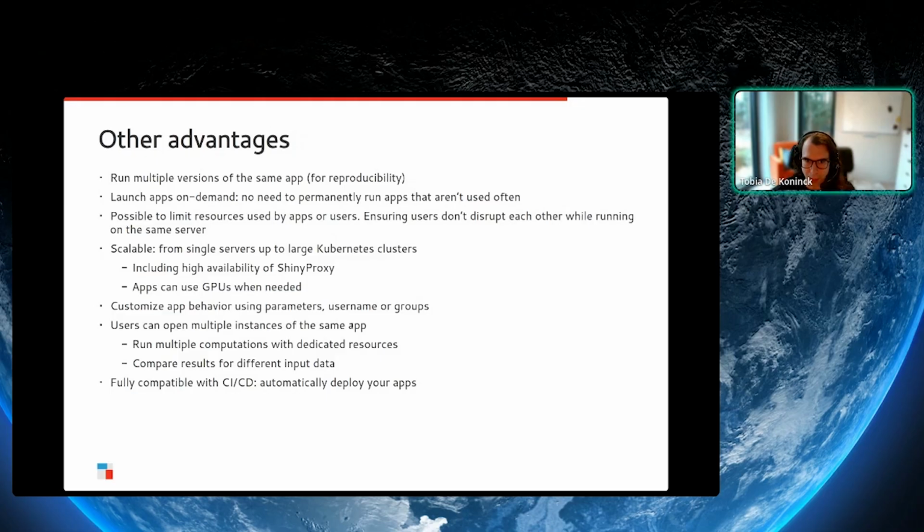You can also launch apps on demand. This means that when you configure the app, nothing is running on the server, but when the user opens the app, the application is launched, and only then is the application running. And this is very useful if you have apps that aren't used often, especially those archived versions. You don't want to have them running all the time, just only when it's needed.